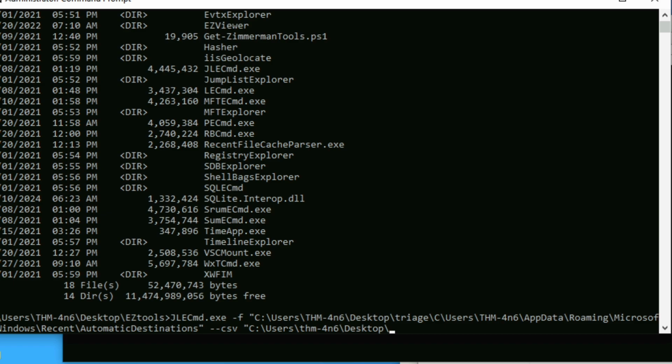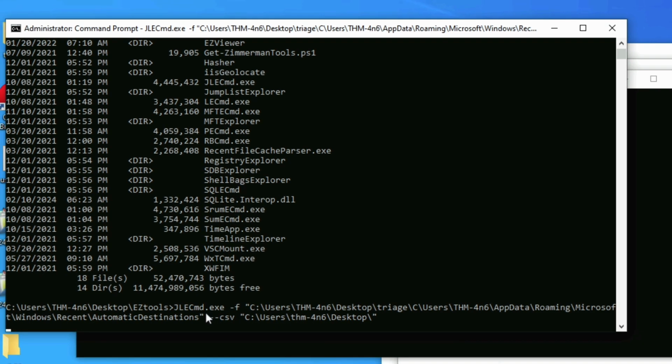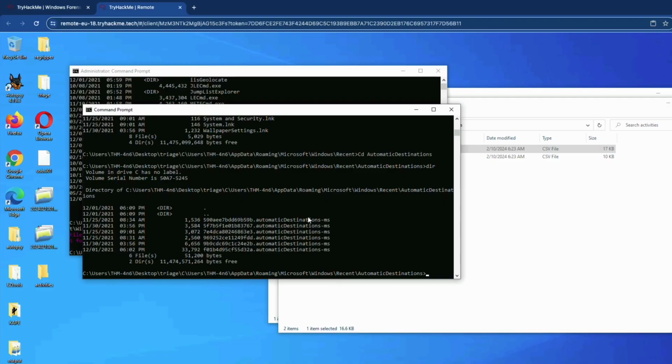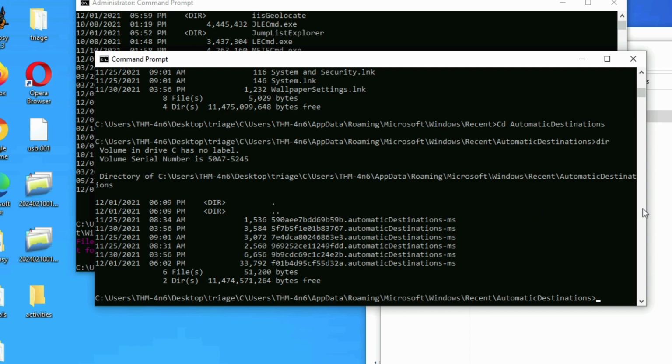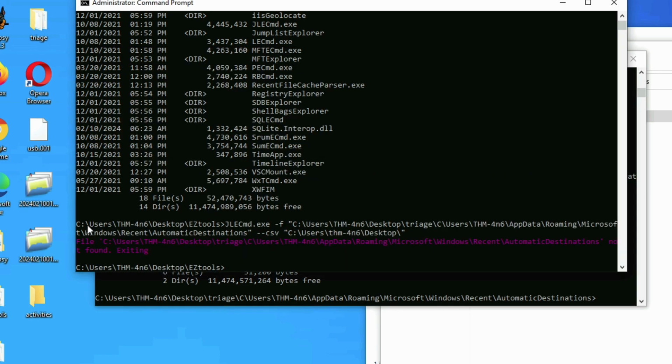and we'll just do the Desktop. And there we go, and press enter. Let's hope this thing works. All right, so here's what we learned. There's actually multiple files inside of the AutomaticDestinations folder, and I used the incorrect parameter here.